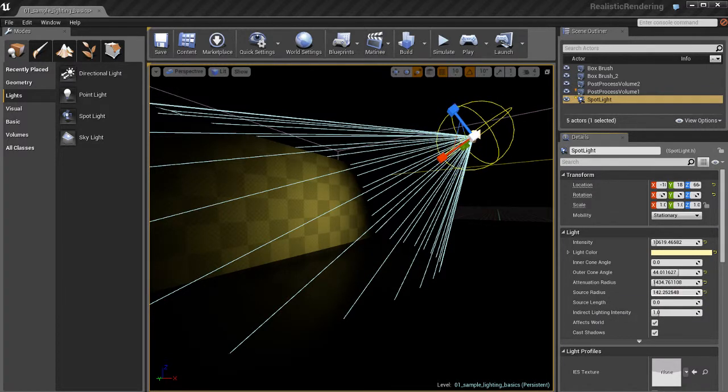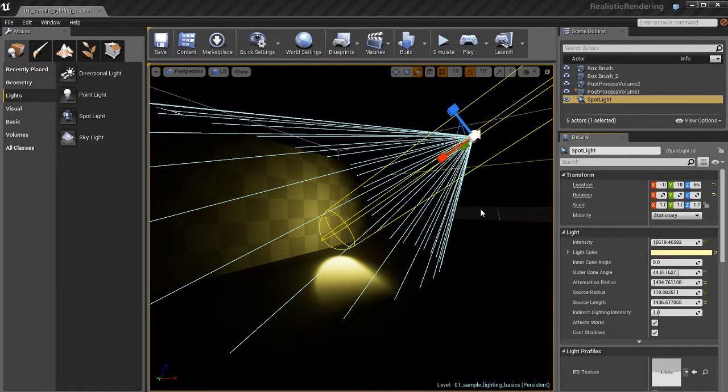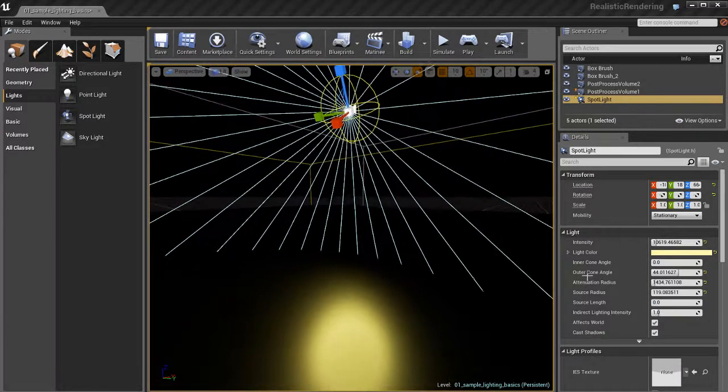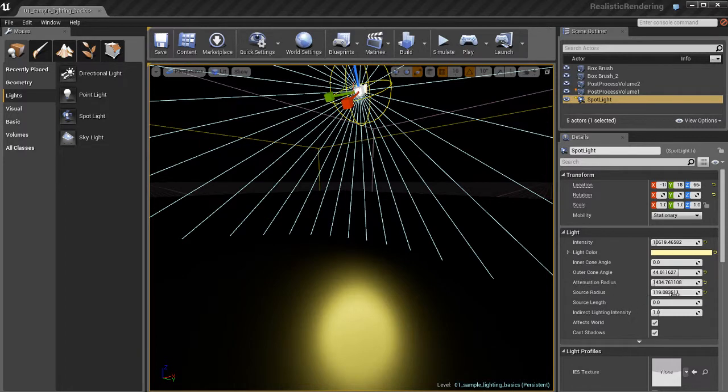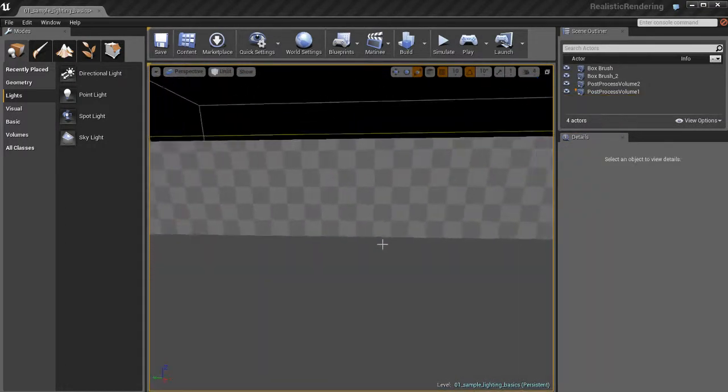So we have a source radius as well. We can increase this source radius and then change the source length. And this is going to affect the actual surface area of the light itself. So you could start to see the specular reflections on the floor are going to change and adjust based on whatever my source radius and source length are set to. So you can see we have this small round highlight. As I increase that source radius, the highlight gets much larger. Let me delete that light.